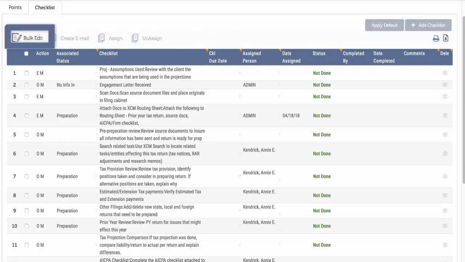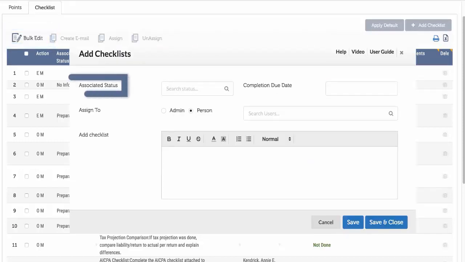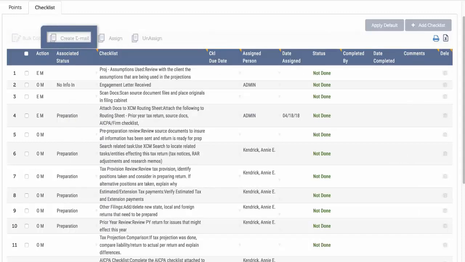Bulk editing allows you to edit the associated status, completion due date, and assigned person for multiple checklist items at once. Create email allows you to generate a new email message containing the selected checklist items. Assign will push the checklist items to the My View page of the assigned person under their checklist tab. The Unassign function will withdraw this assignment.